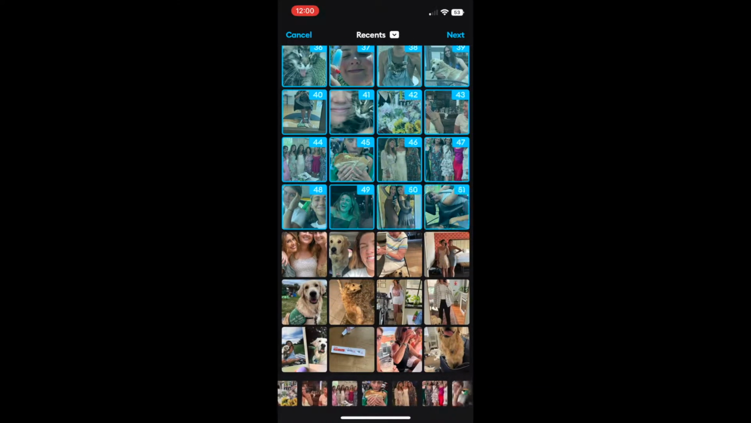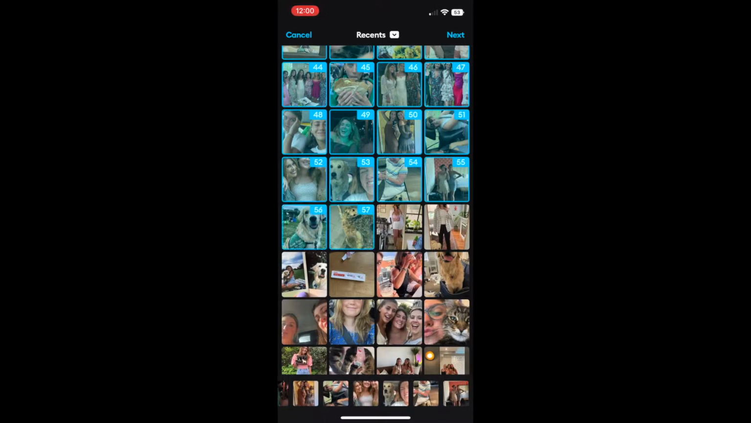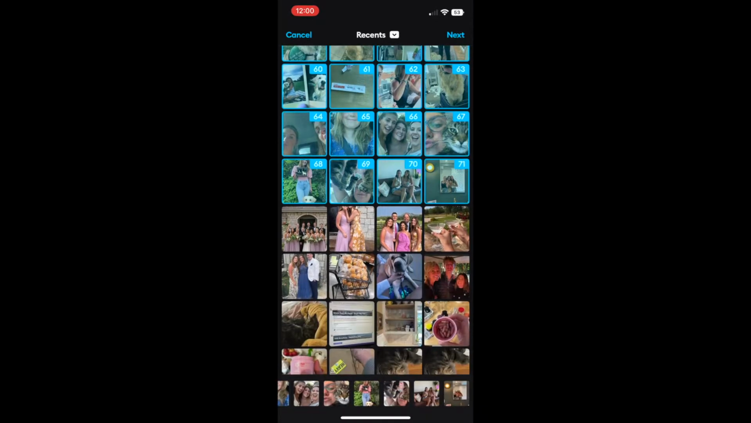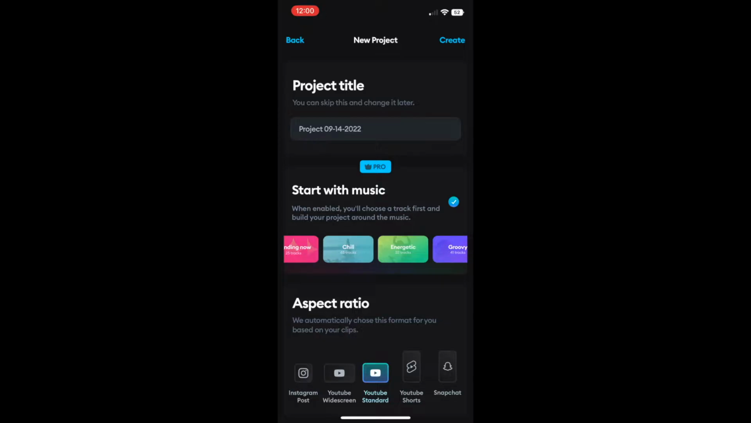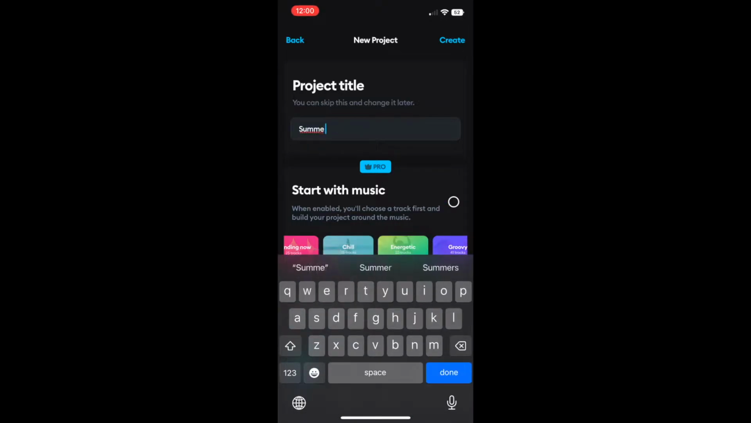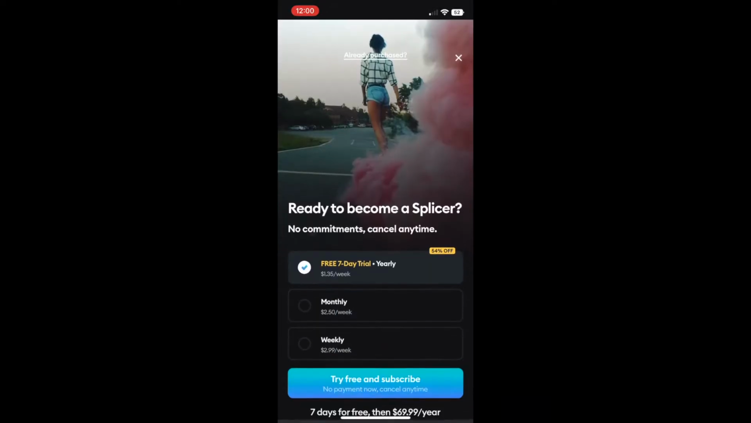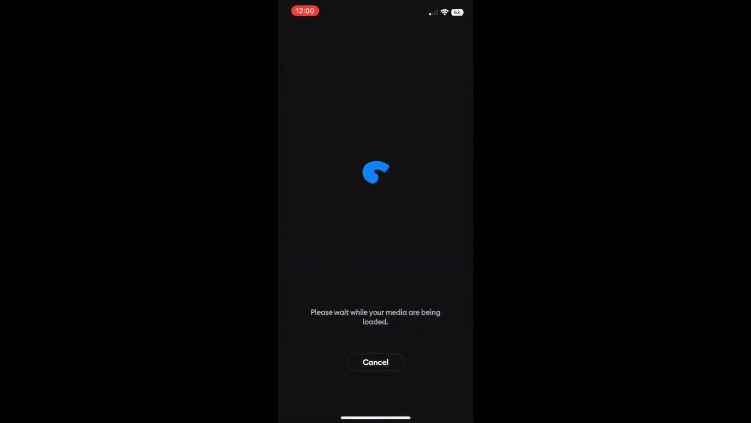If you have any in landscape mode, crop them first in the Photos app and make them vertical. Then select the aspect ratio for TikTok. And name your project. You won't need any music for this on the Splice app itself because you'll use one on TikTok.